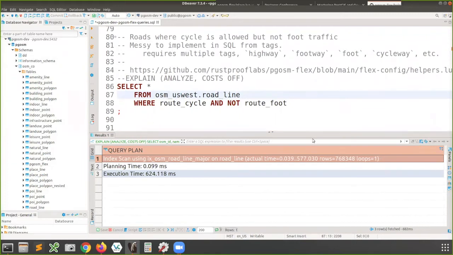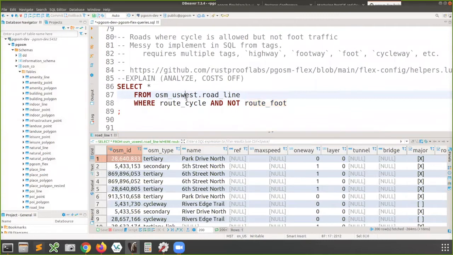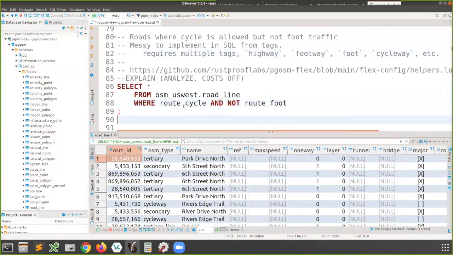This is the kind of query where we're using route cycle and route foot to say, I want to find all the places I can ride my bike, but I probably shouldn't be walking there. This kind of query would be extremely difficult to write in the legacy format, just using all the tags, as it has to use a multitude of tags, and these combine in an and or style in SQL, which is A, complex and hard to write, and B, error prone and hard to troubleshoot. So this is the kind of benefit that we can get directly in SQL without having to write complex SQL that's hard to troubleshoot later.